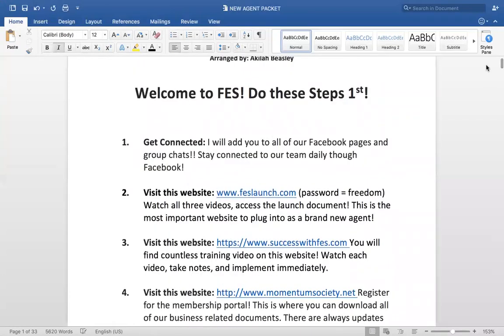Okay, so when you become a new agent with FES, you want to make sure you do these steps. Even if you're an old agent, you want to check back behind yourself and make sure these steps have been done. Okay, first you want to get connected. I'm going to add you to all of our Facebook pages and group chats. You want to stay connected to our team daily through Facebook.